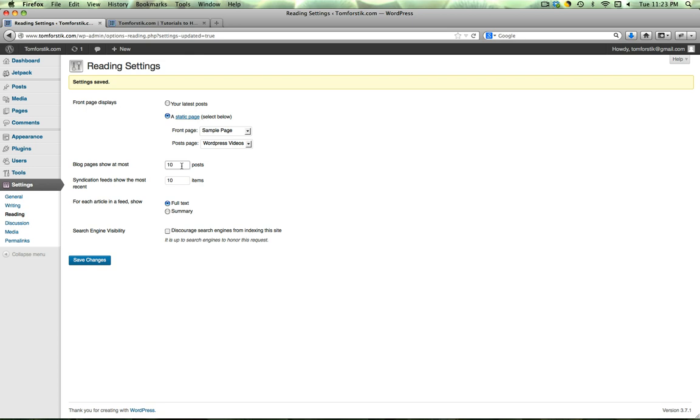You can increase that number or decrease it. Syndication feeds show the most recent, however many you want. For each article in a feed, show the full text or just a summary. Okay. And search engine visibility. Discourage search engines from indexing this site.